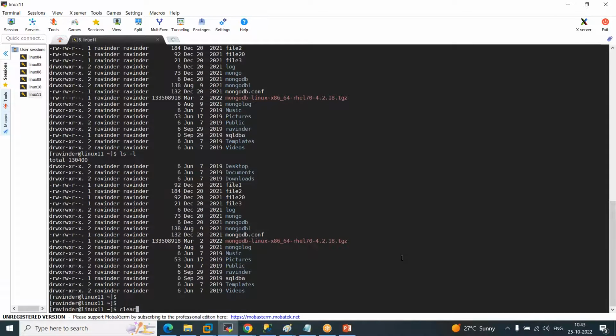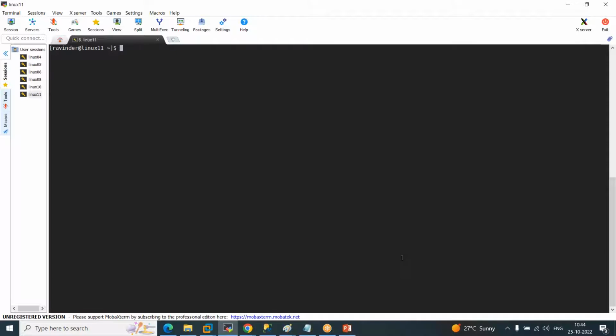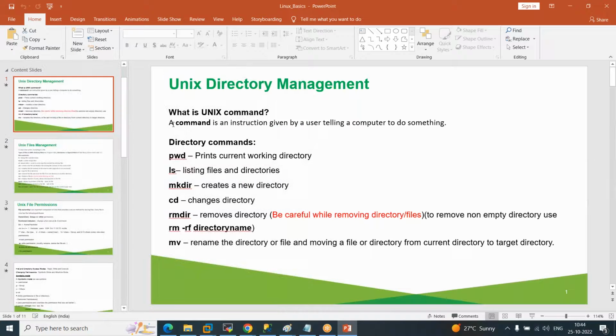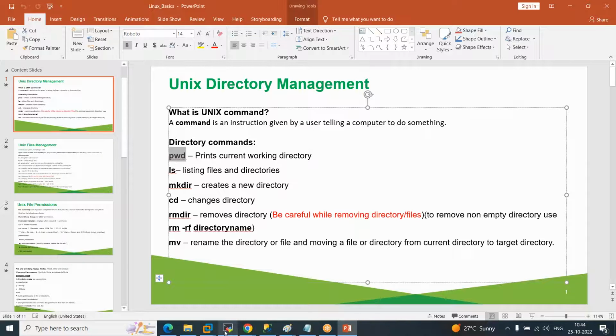So if I clear the screen, if I do this, it is clearing the screen. So clear has an inbuilt program in the background. It is written by the operating system people itself. They embedded the code to clear it out. So a command is an instruction given by a user telling a computer to do something. These are all commands what we are discussing. They are predefined commands, and they come inbuilt with the operating system. So based on the instruction, it is defined in the background. It does the job for us when you run it.